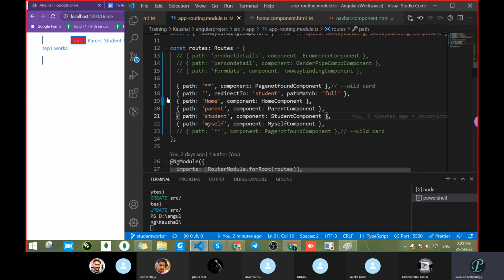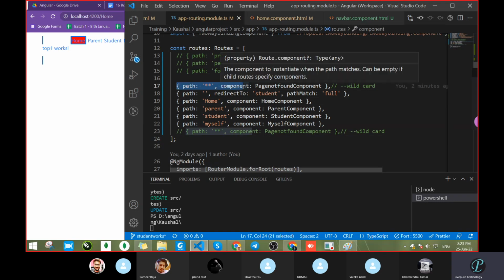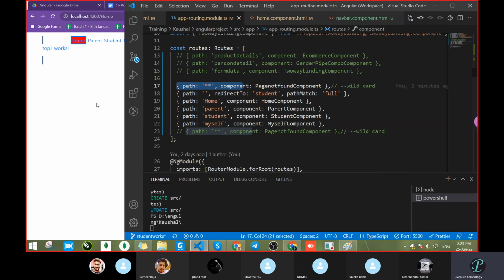Okay, and it will search one by one. If we get the data, it will display it and will not search the next. It will search first, get the data, and display. That's it. So here, what happened? It will search each one, like home, parent, student, everything. But on the first layer itself, we are getting the double star wildcard route, which means page not found. We will not get any data.